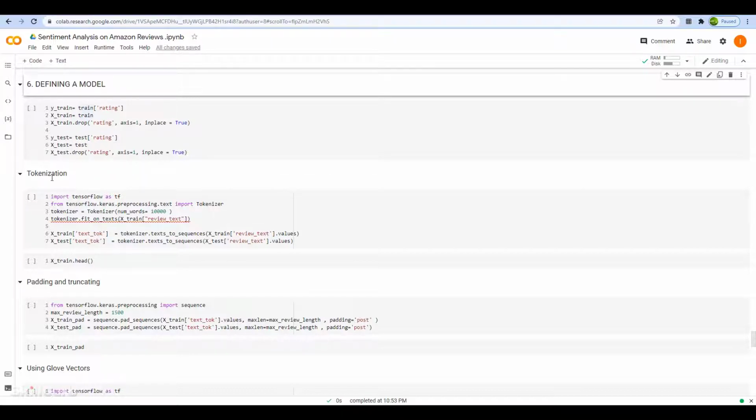Next, we will do the tokenization. Tokenization is the process of breaking up a string into tokens. Commonly, these tokens are words, numbers, and punctuation. So in line number 3, we have assigned the number of words to be 10,000. These are the maximum number of words to keep based on word frequency.